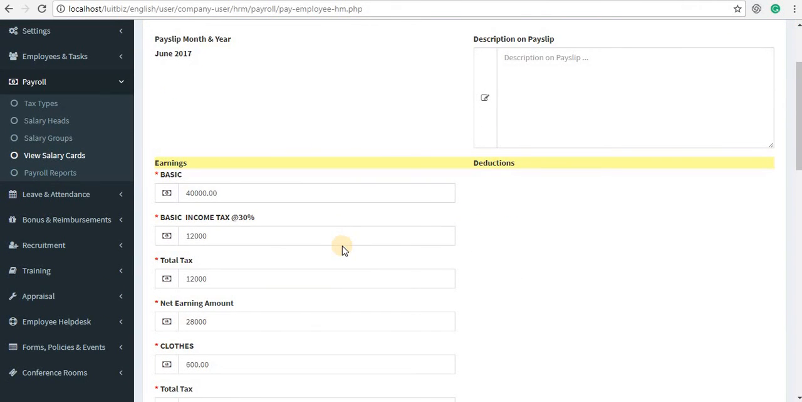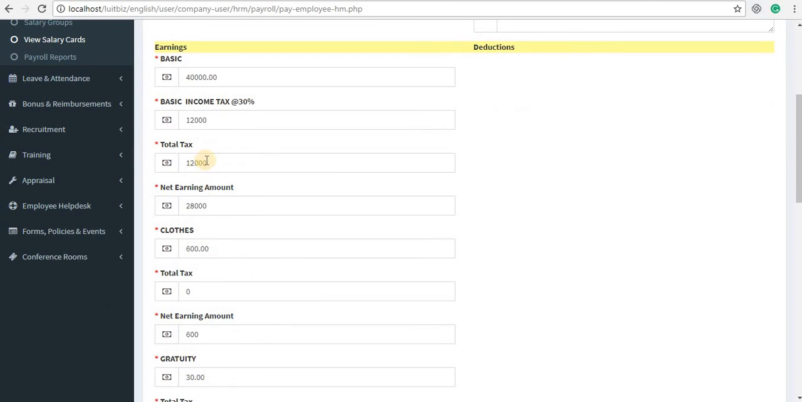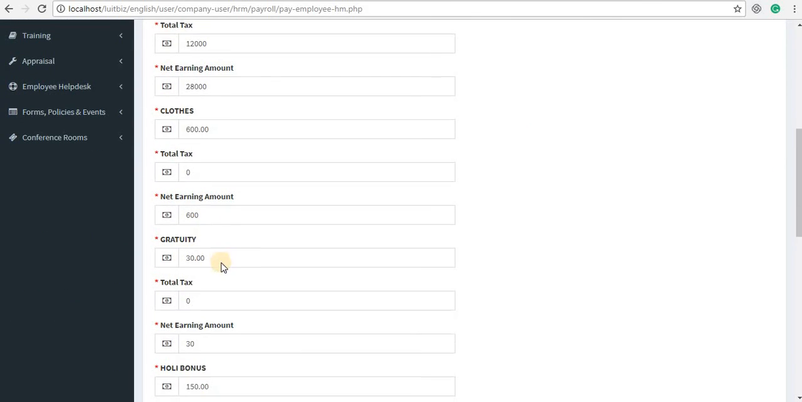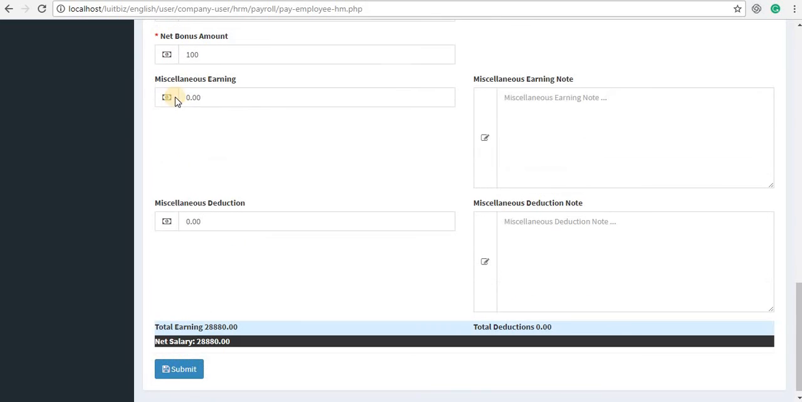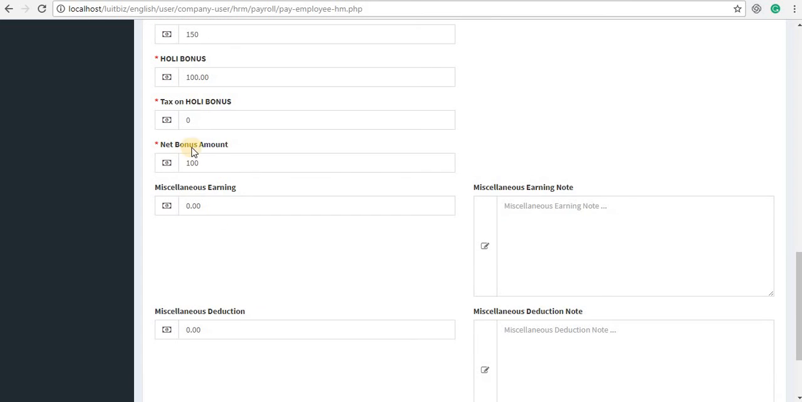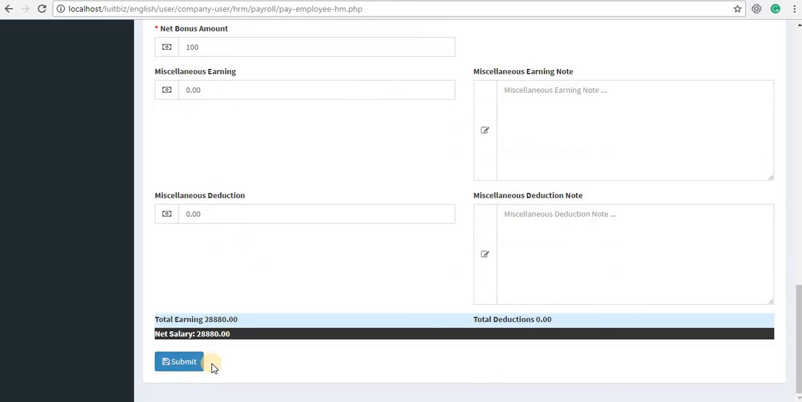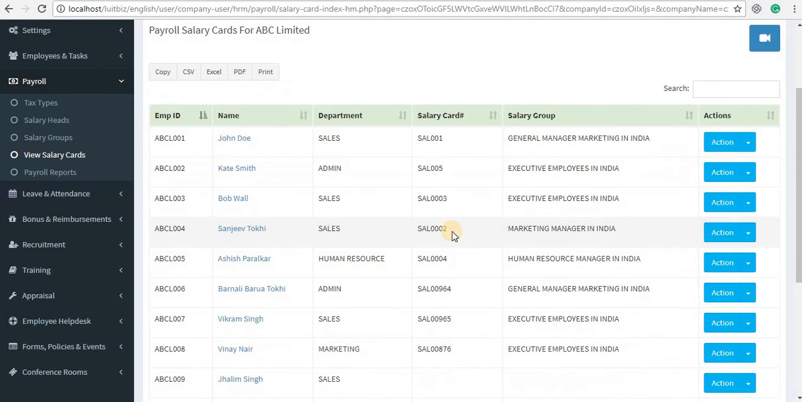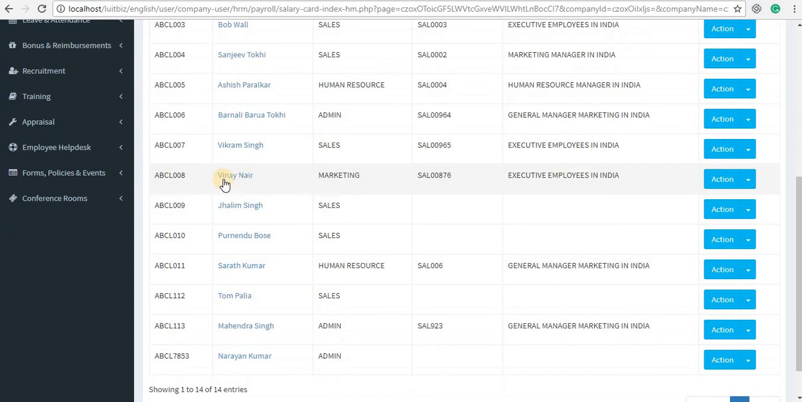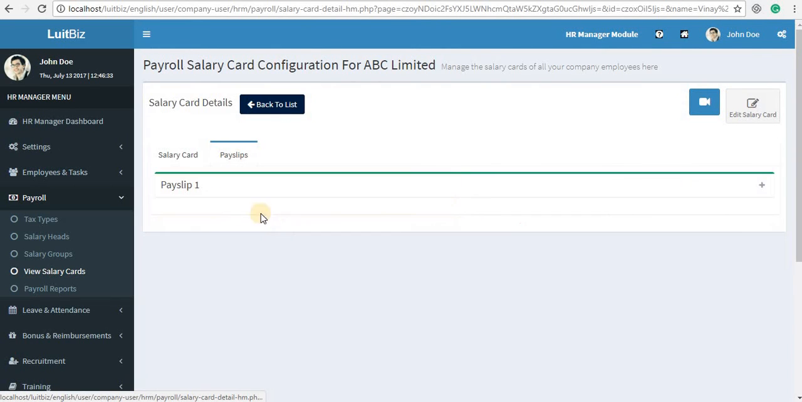Based on the salary group of that particular employee, everything comes pre-filled. If I want to make any modifications on it, I can do so. And if I want to add some miscellaneous earning or some bonus or stuff like that, I can do so, and then click on the Submit button. So the moment I do so, the employee in his or her employee self-service module sees this payslip, and I can also view the payslip of this particular employee out here.